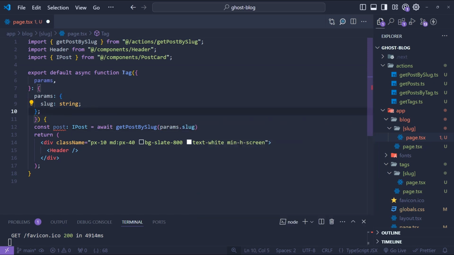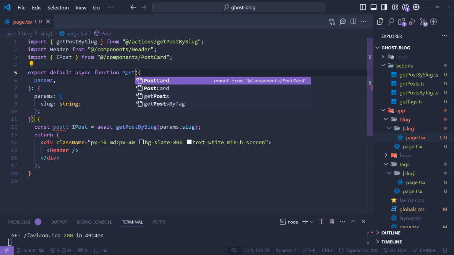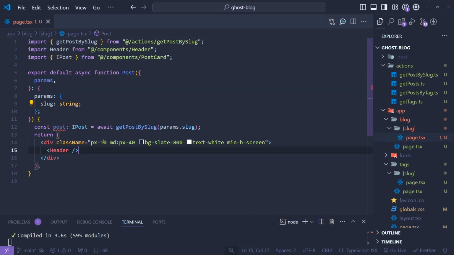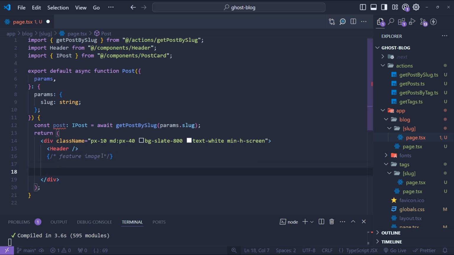One thing I've noticed is that I have not changed the name here. It's going to be a single post. Why is there an error? It is never used. Okay, I will use it. Don't worry. What we are going to do is add the feature image, and after adding the feature image, we need to add the title.